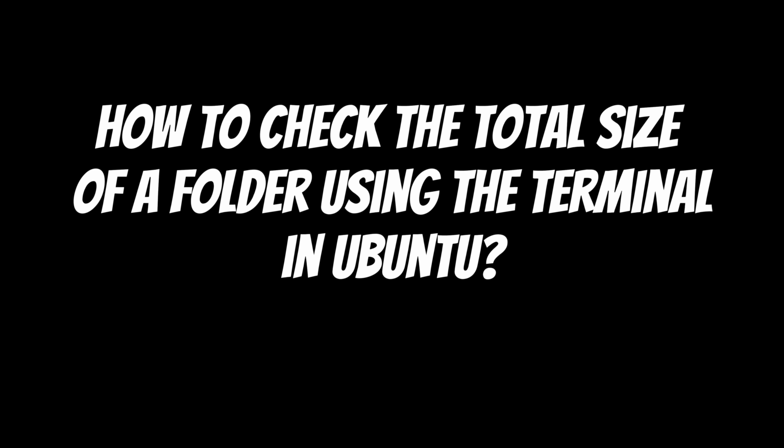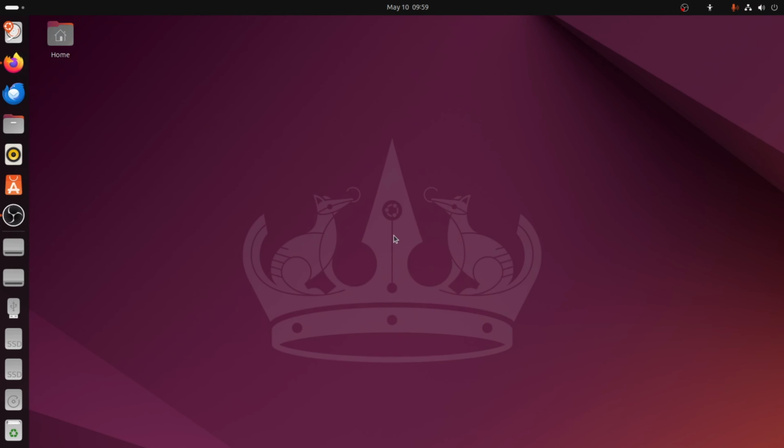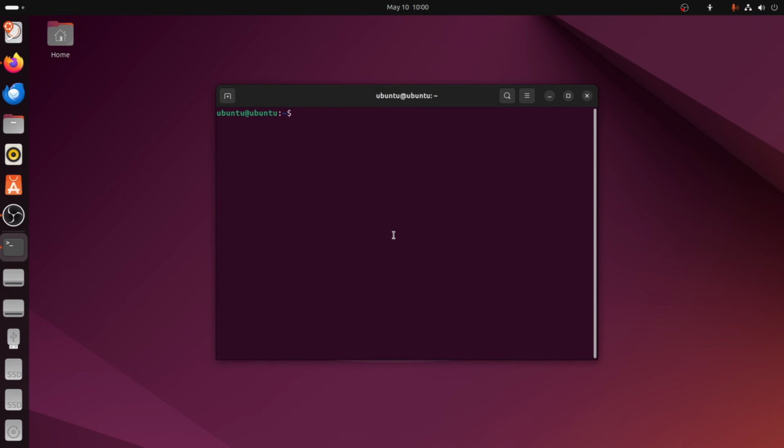In this video, I will show you how to check the total size of a folder using the terminal in Ubuntu. Let's begin. First, open your terminal. You can do this by pressing Ctrl, Alt and T on your keyboard.